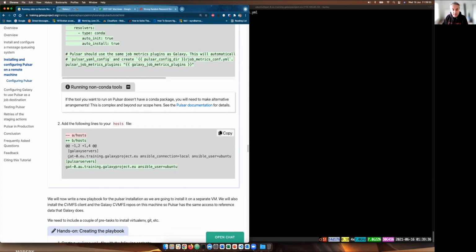All right, so now we need to tell Ansible about our Pulsar server. So we have a Galaxy server that we've been running all of our Ansible on, but we've been using the local connection to do that. But in this case, we're going to run our Ansible from our Galaxy server, but we're going to make modifications to our Pulsar server, which is remote. And so we need to tell our Ansible where to find that particular machine. And so we do that in our host file, and we're going to create a new group called Pulsar servers, and we're going to add the fully qualified domain name for our Pulsar server, which won't be cat-0, it'll be whatever yours happens to be. And then we'll set the Ansible user to be Ubuntu.